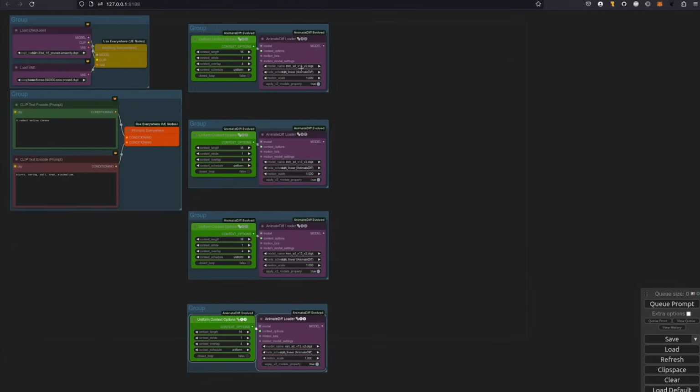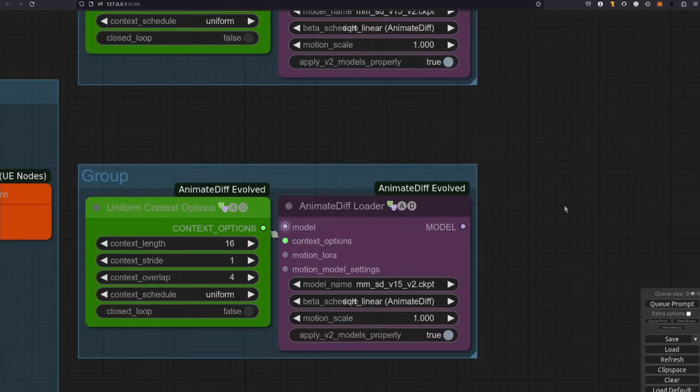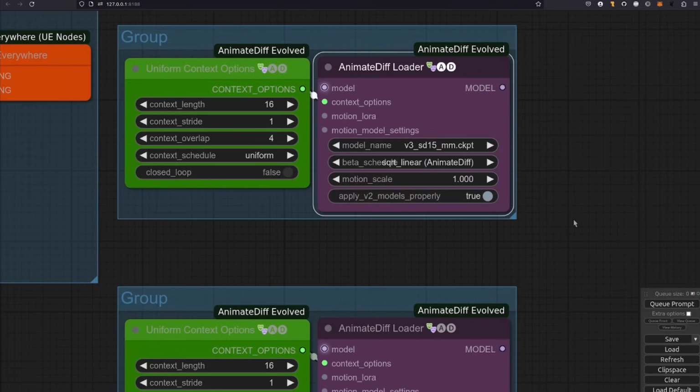Group 1 will be the AnimateDiff version 2. Group 2 is going to be the new version 3 model. And for group 3 and 4, I'll put in the different long animate ones. That first one is absolutely fine on the defaults. Here, the second one, we're going to use the new version 3 model.